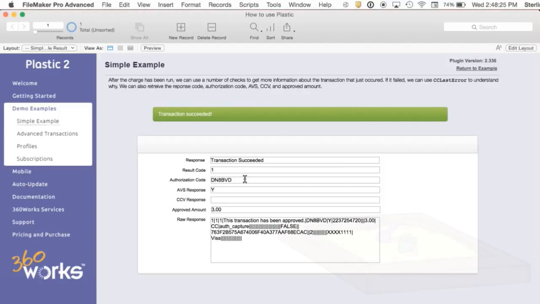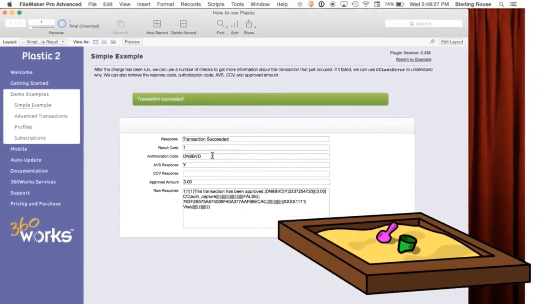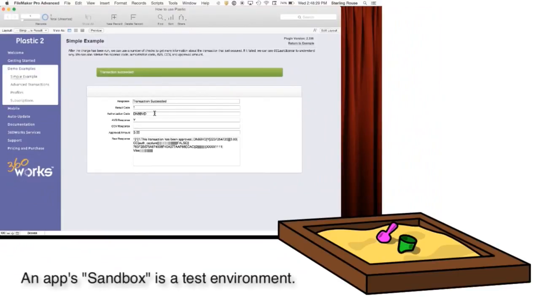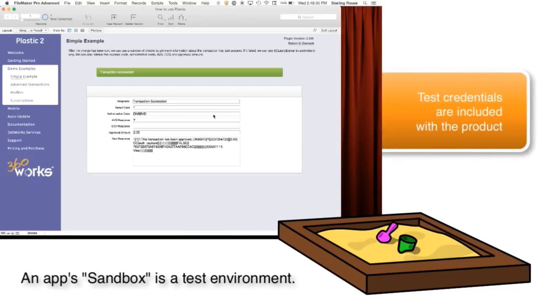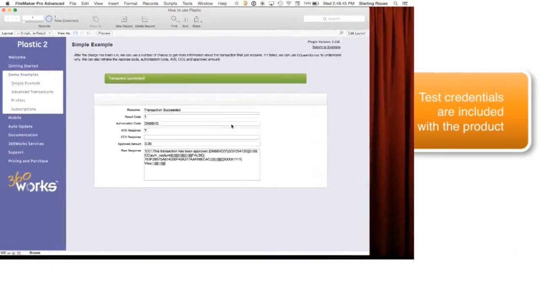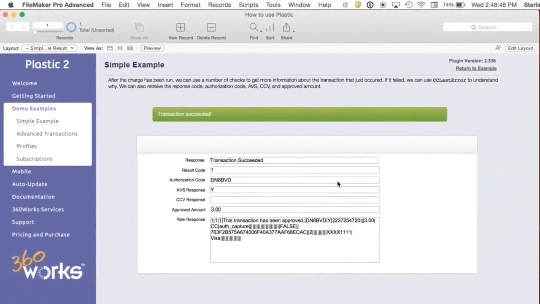Tell people about the Sandbox. So for beginners here, the Sandbox environment is like a test environment where we get to play with our toys in the sandbox, right? Correct. And what we do with the Plastic plugin is we actually include our test credentials for you to play around with, so you can hit the ground running. This demo file is actually the same demo file that ships with the Plastic product. So if you were to open this up for the first time, having installed the plugin, you'd be able to run this simple example right off the bat by just clicking that button. You'd get immediate feedback and be able to see what's going on here.